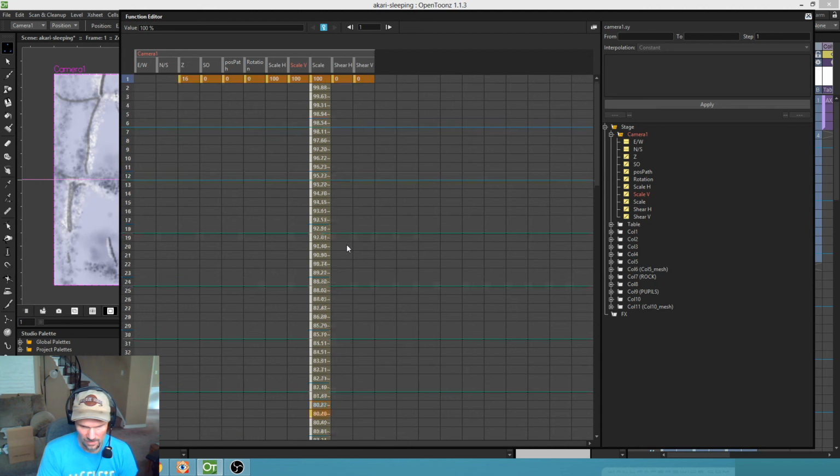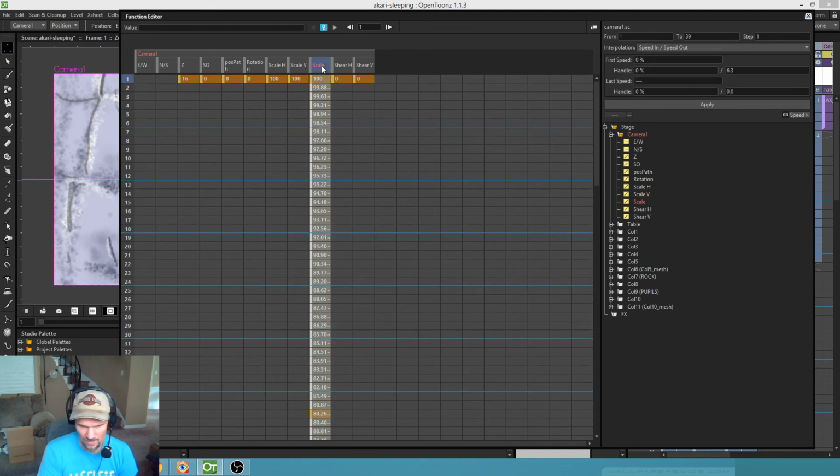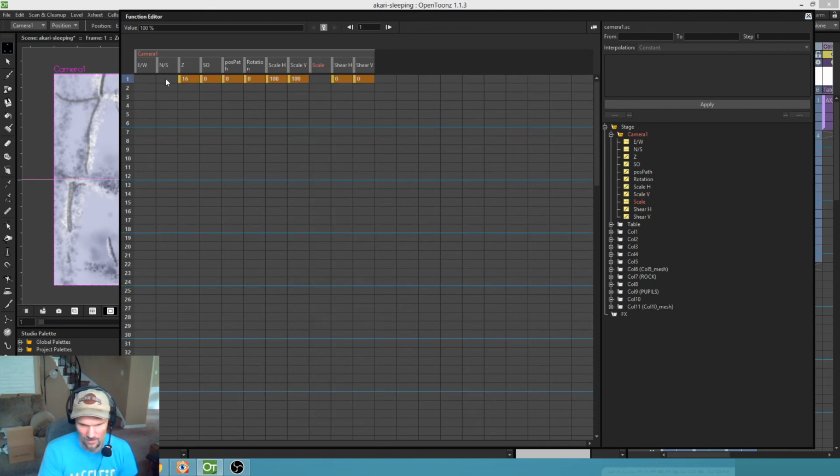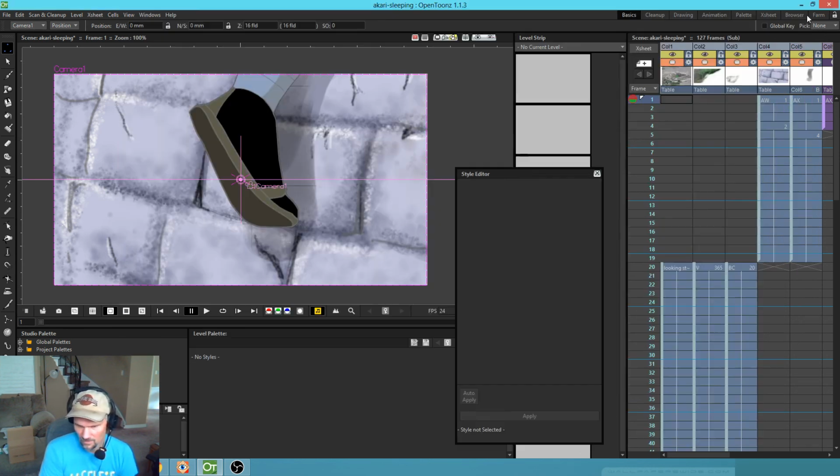I wish there was a way to, like... Oh, there we go. Yes, we can select a whole column. Fantastic. I'm just going to delete everything, because I assume the default would be to leave the camera where it's supposed to be, you know, normally kind of thing. So, okay.